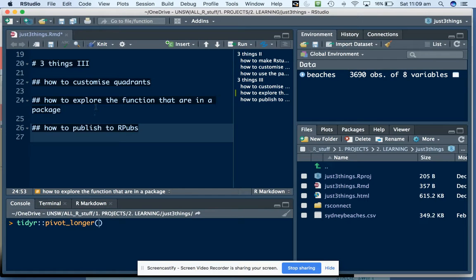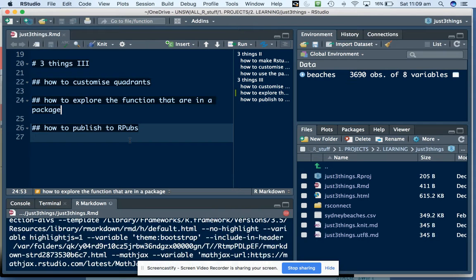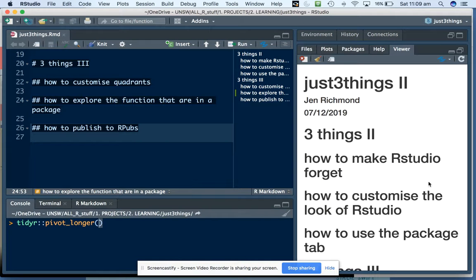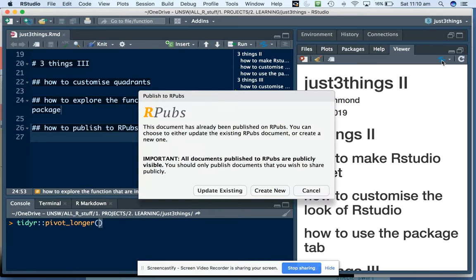But what you can do is knit your document. So at the moment, this markdown document just has a series of headings, so it's not terribly interesting. But your knitted document appears in your viewer. At the top of the viewer, there's this little blue swirly thing. If you click on that, now I was practicing before to make sure this was going to work. So this is telling me that this document has already been published on RPubs, and you can update or create a new one. So for this purpose, let's just update the existing one that is there.